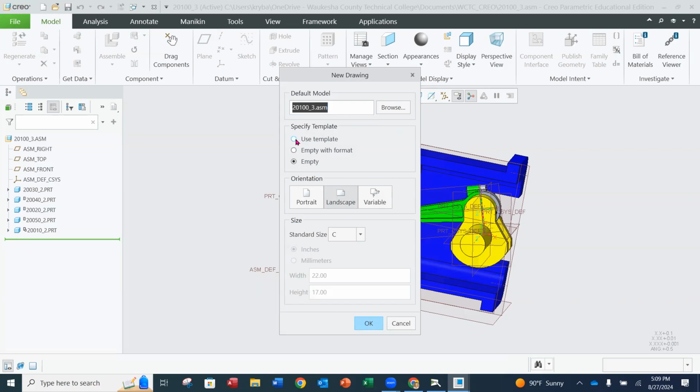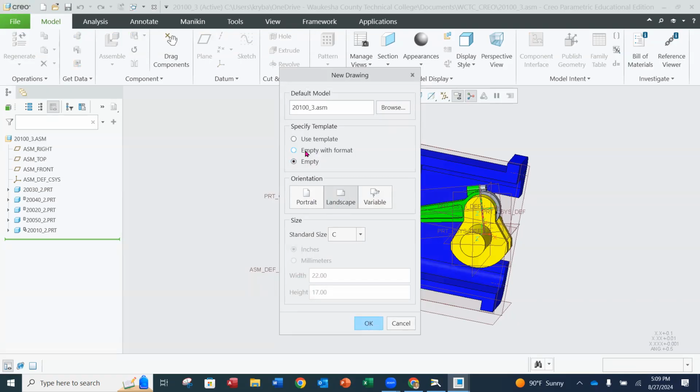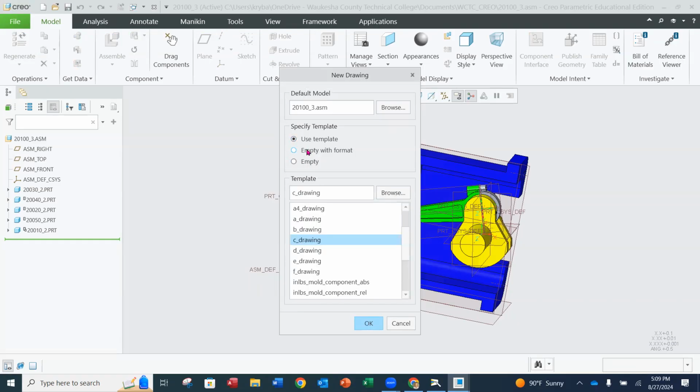Then you want to use a template. If you leave this empty, there's not going to be a border. If you have that standard template or default template checked, then it's going to just go into a default mode. But we want to actually navigate to our WCTC borders. So we want to say use template, and then we're going to browse. Okay, you could pick one of these generic ones if you were making something for some other purpose, but now we want to go to our working directory.